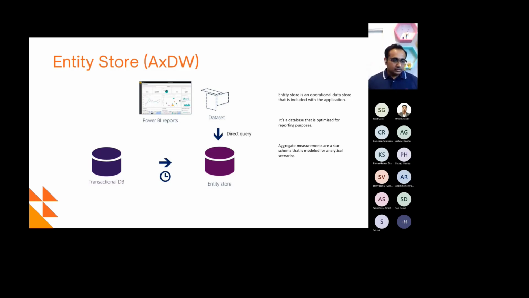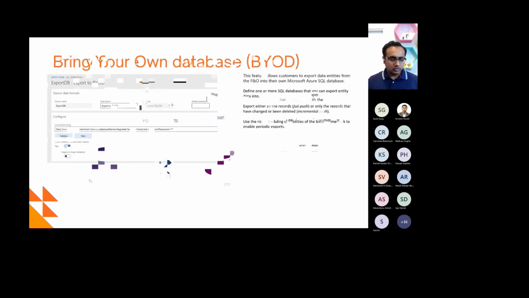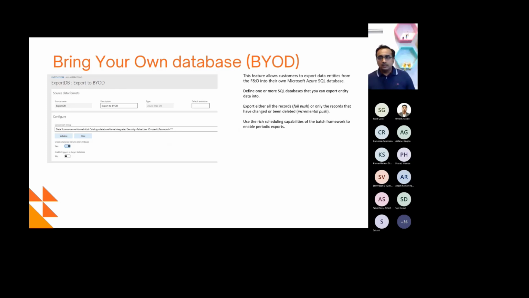Now, these aggregate measures, you will see that we are highlighting that these are star schema. So we will talk about what is a star schema. And that is the whole purpose of having AXDW. The way data gets populated into this database is via batch processes, which you have to configure in finance and operations. There are docs links which we will be sharing in references towards the end.